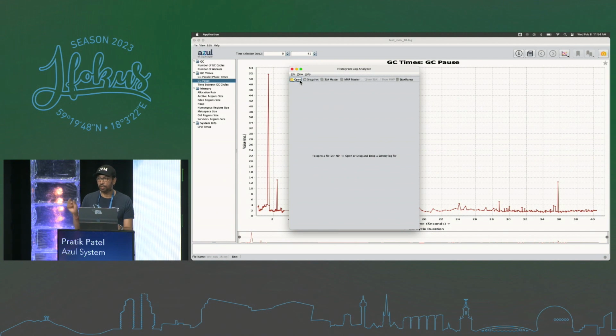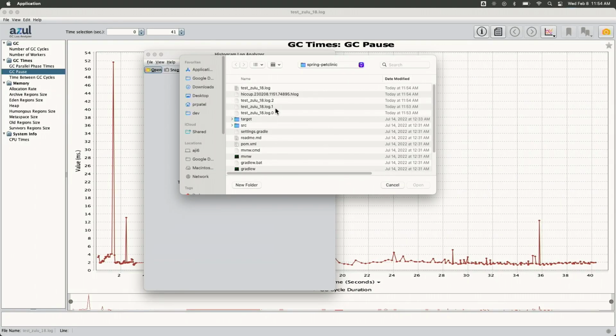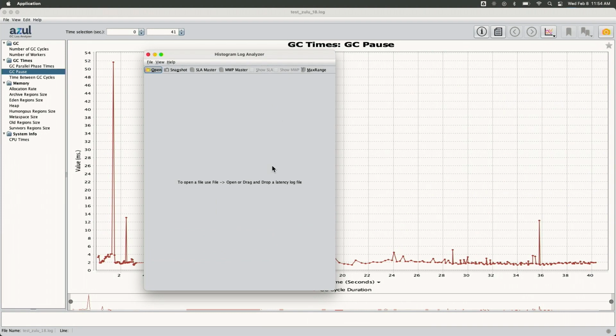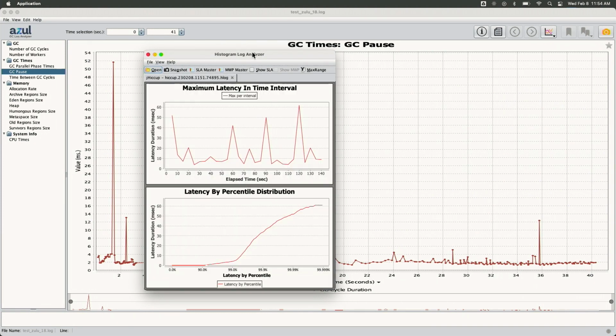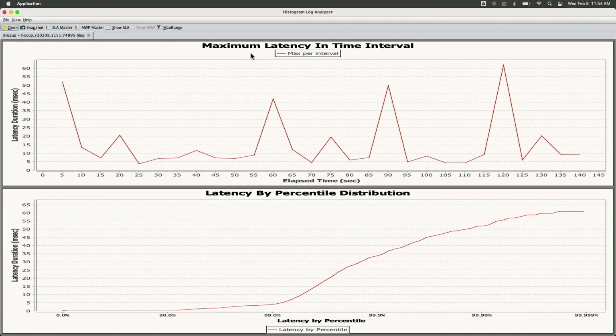If you remember, JHiccup was that thread that wakes up every millisecond and lets you know if there's been longer than a millisecond pause in the system. Okay? So let's go open this up. Here's our hiccup log, and this will take a second to load. And here's that nice chart that we were referring to earlier.